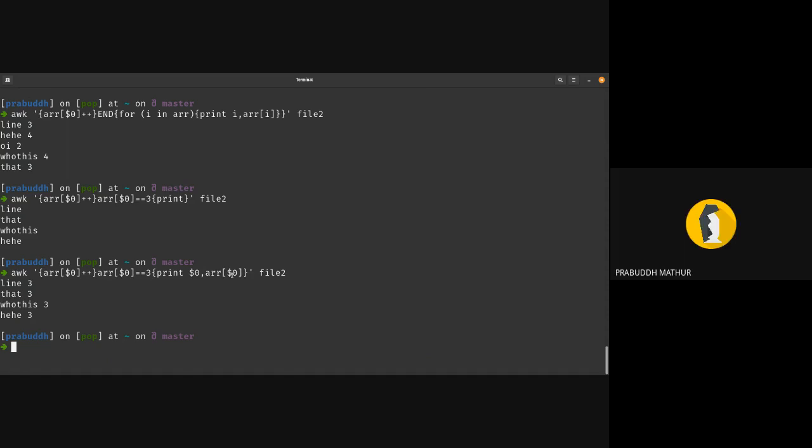Yes, exactly. The execution is not done after the processing is completed. It happens once it hits the value 3, then it will print. It doesn't matter if it has more occurrences than 3; it should have at least 3 occurrences to print. If this was in the END block, it would print properly. Everything is in a single action block.